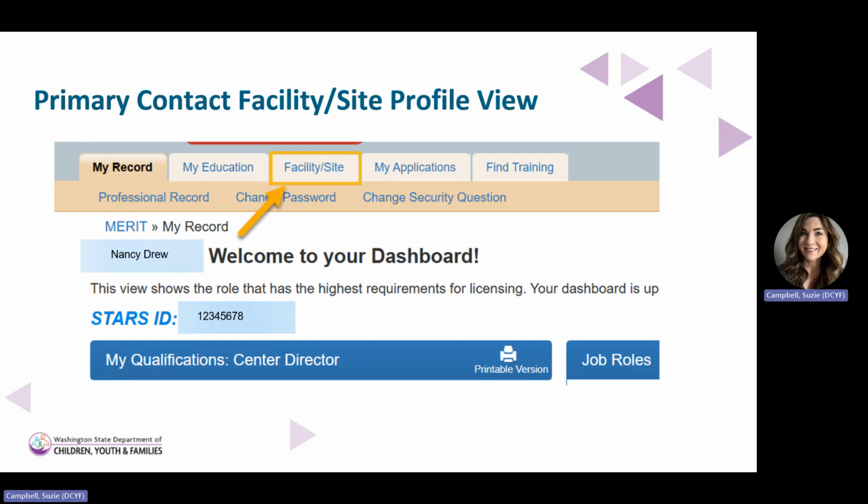If you are a new primary contact or are the individual who will be managing the facility site and do not see this option, please submit the facility site registration application in Merit. If you have questions or need assistance in submitting this application, send an email to merit@dcyf.wa.gov.